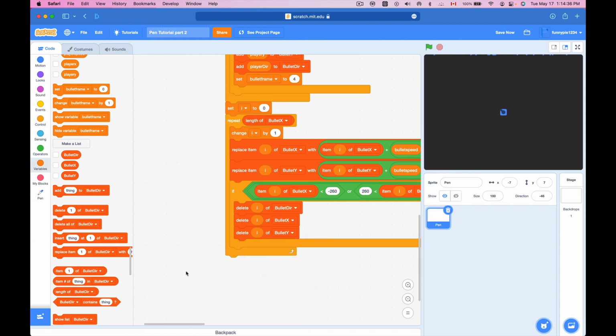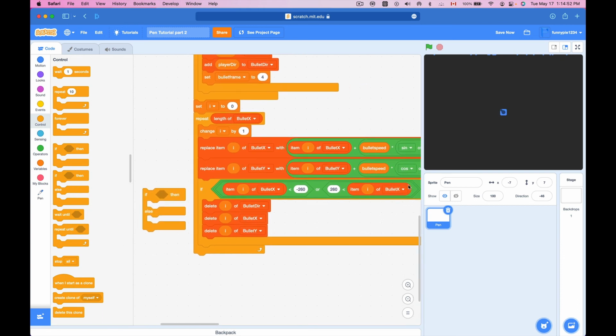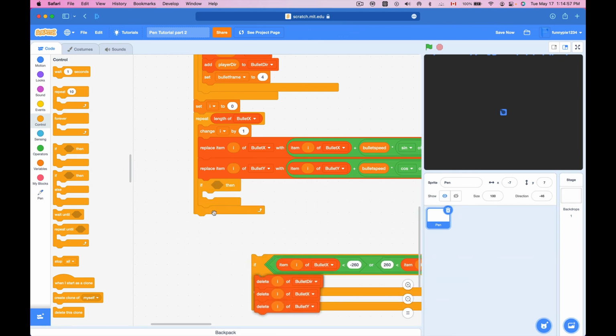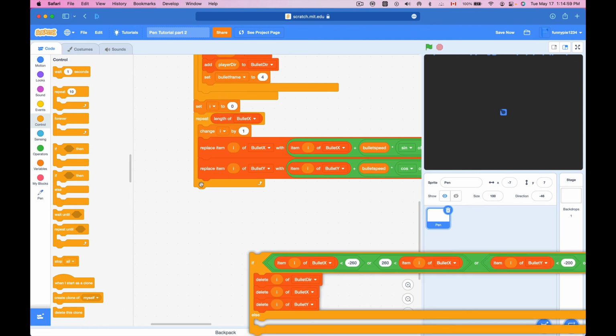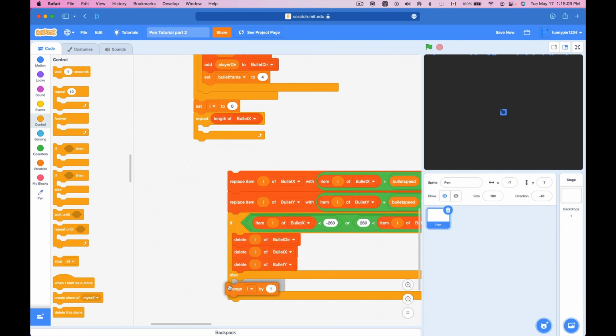Yeah, okay. And, of course, this will actually skip an item, because if we delete one, we're going to skip the item right after that, because we're going to change I by 1 right away. So instead of an if, we're actually going to need an if else. So if else, we're going to drag this whole if condition in here, and drag this inside the top. So if blah blah blah, delete item I of bullet dir, item I of bullet X, and Y. Okay, and then we're going to change I by 1 inside the else.